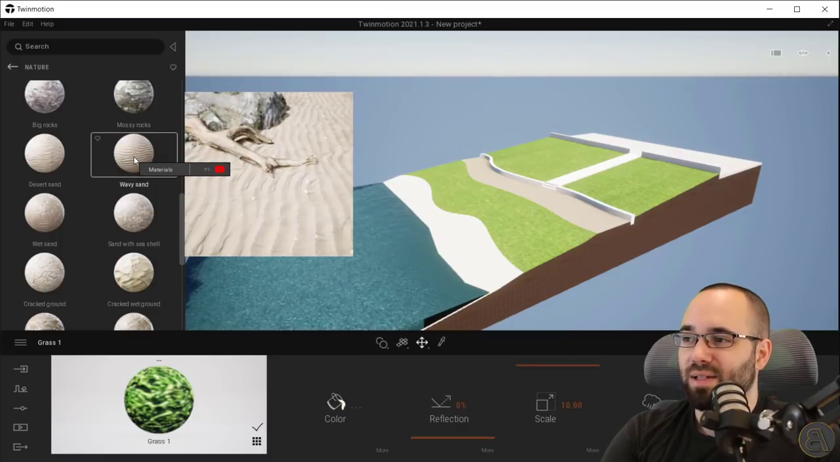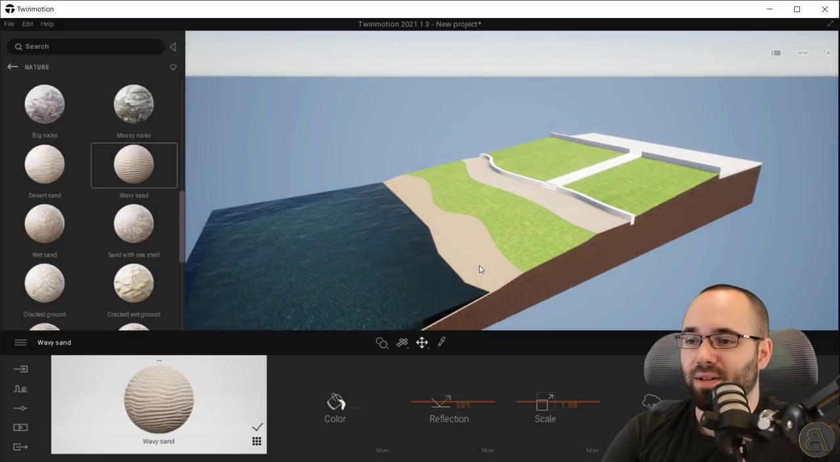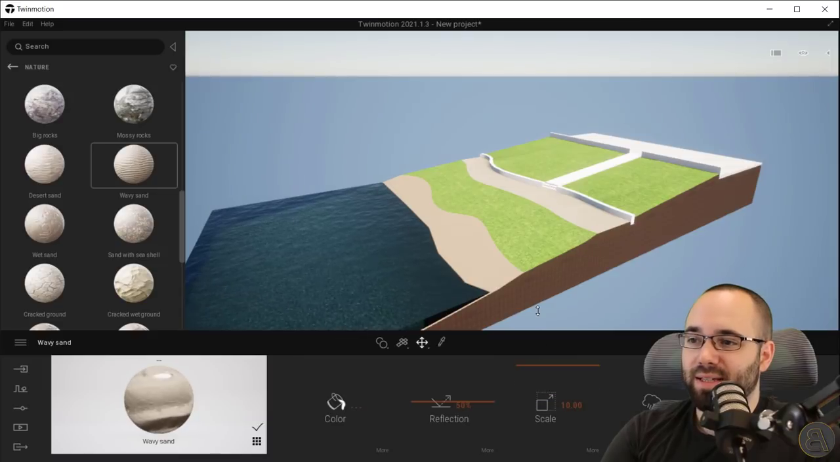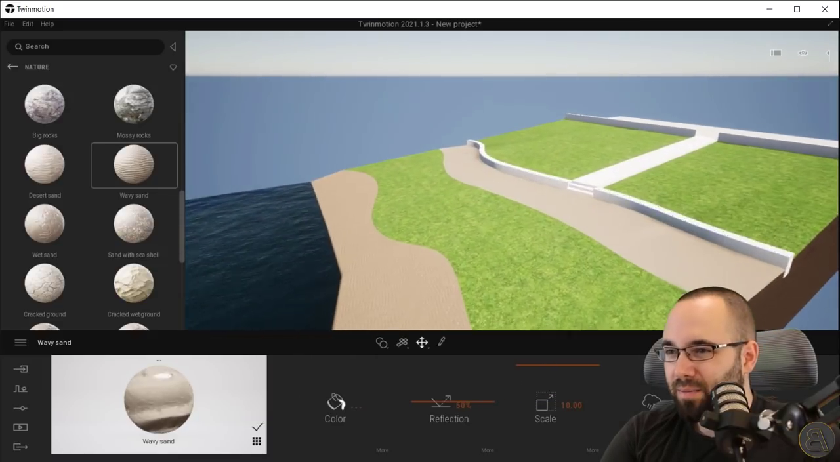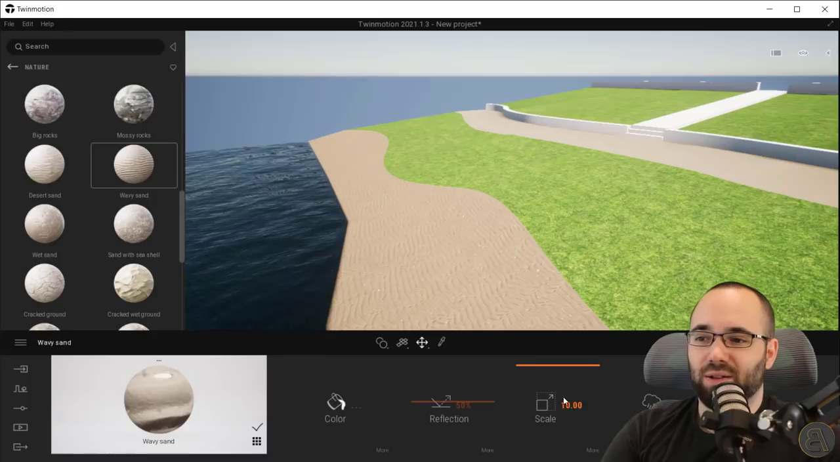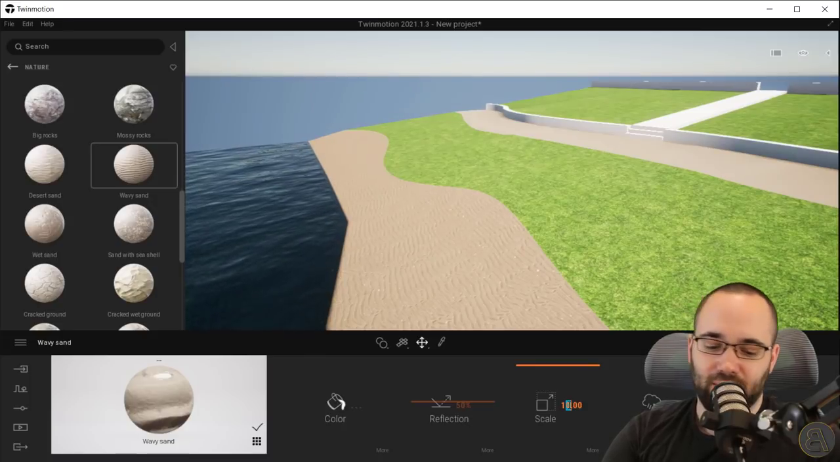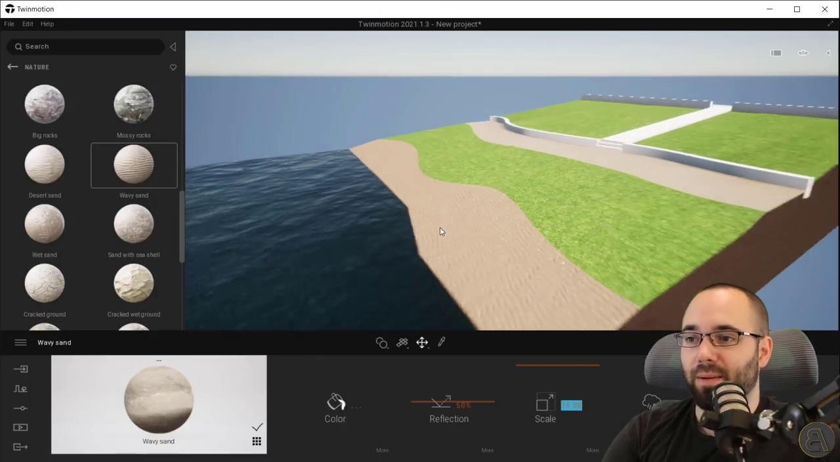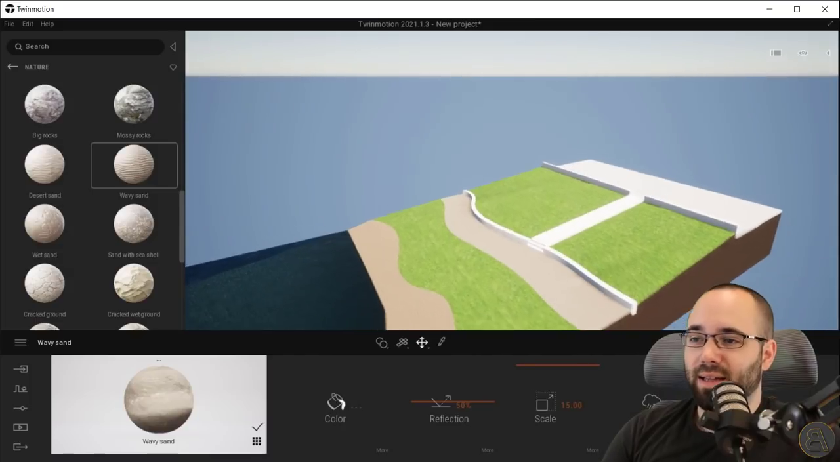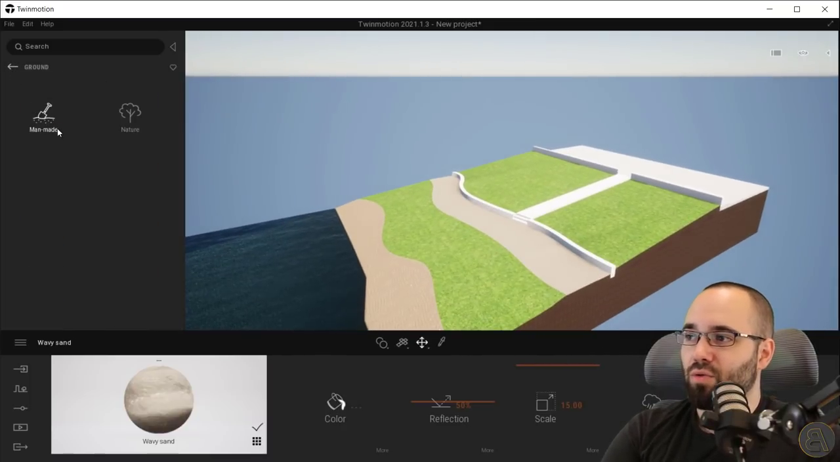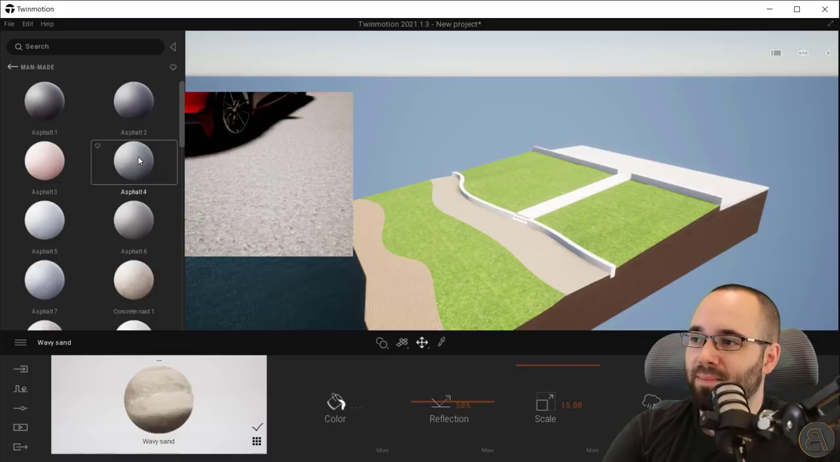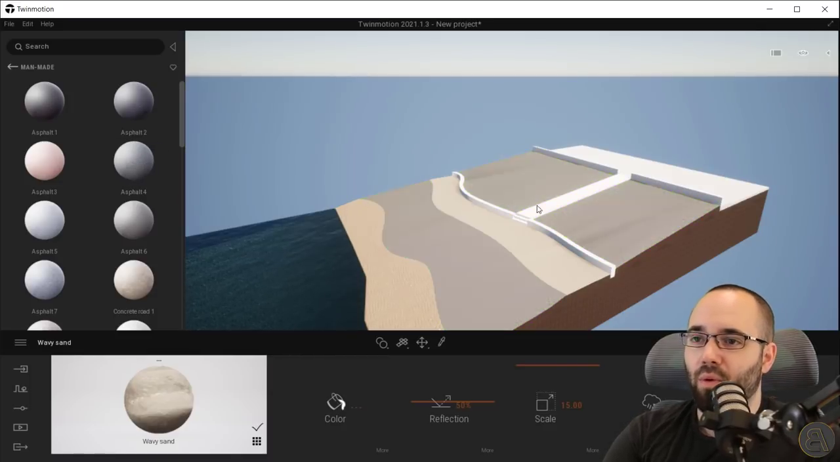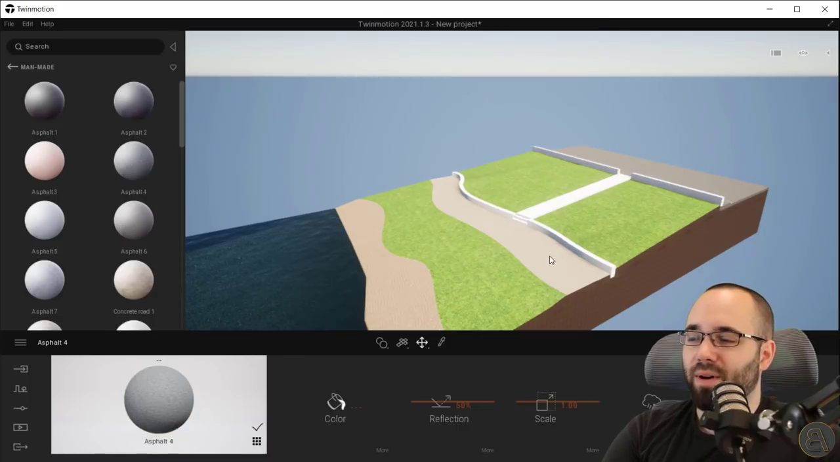Okay, I really like this wavy sand, so let's place it here on the beach. Let's increase the scale. Yeah, it looks much better. I'm actually going to increase it all the way up to 15. I think it would look a bit better. There we go. Okay, so we have that. Then let's go back to man-made. And then here for the man-made, I'm going to add some asphalt. And let's go with this one, number 4. Place it there. Perfect. Increase the scale as well, all the way up to 10.